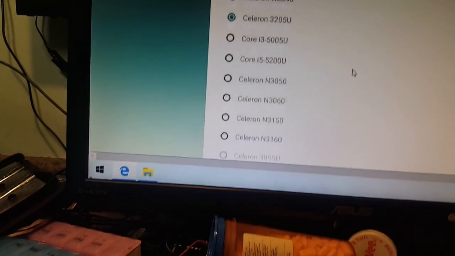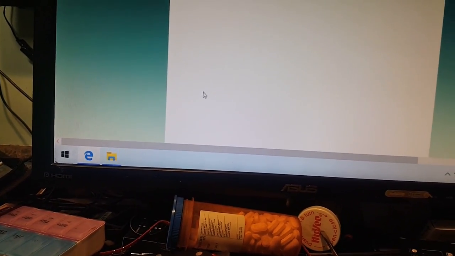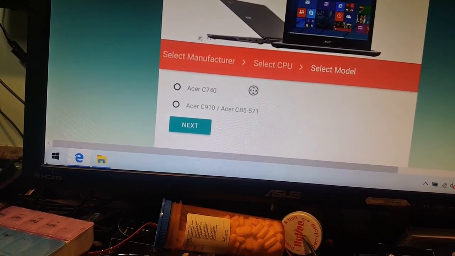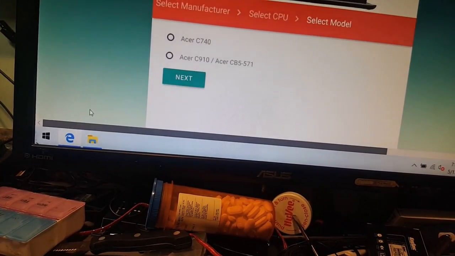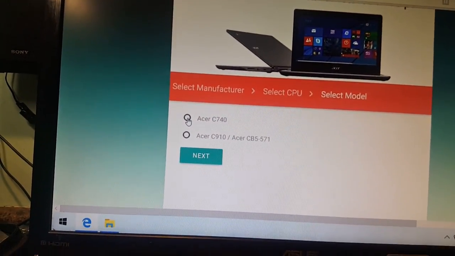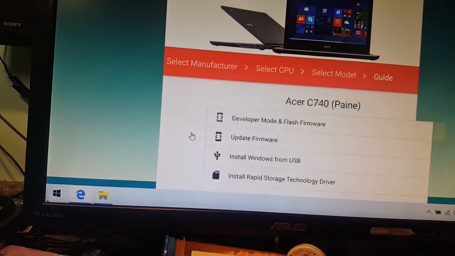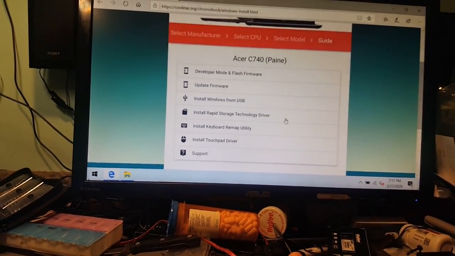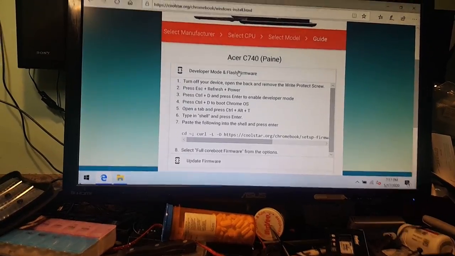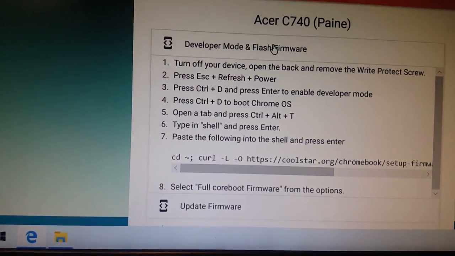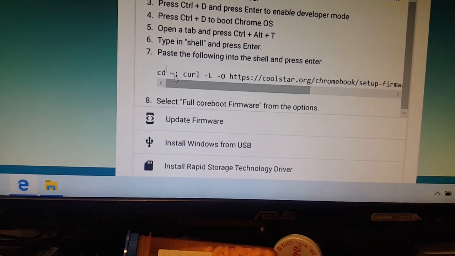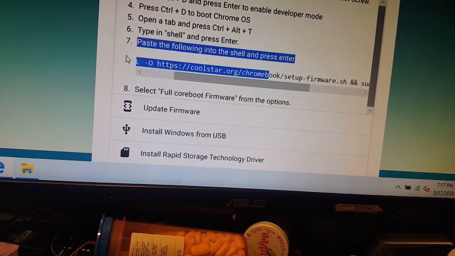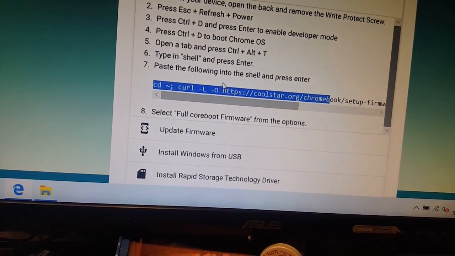So I'm going to select the Celeron 3205, click next, and if we scroll up here, we'll see the Acer C740. We're going to click that, click next, and you're going to see a list of different drivers and stuff. Now, right here where it's got the developer mode and flash firmware instructions, you can follow those instructions, but this here, you don't want to follow this URL right here to install it.